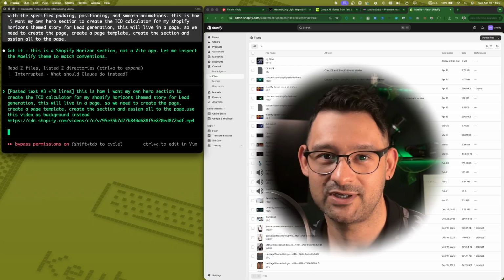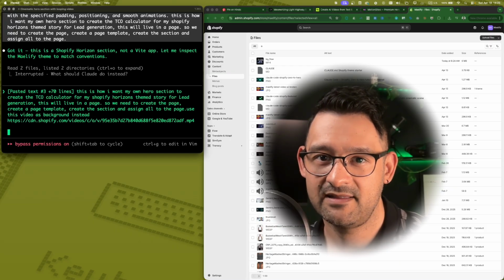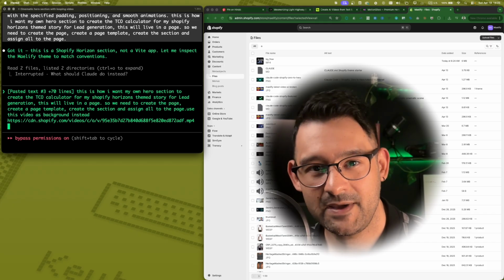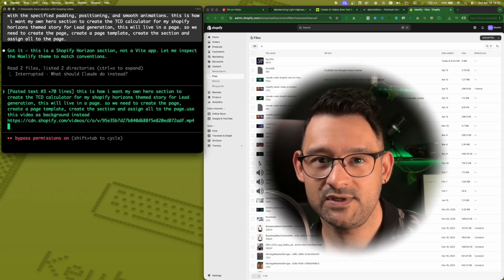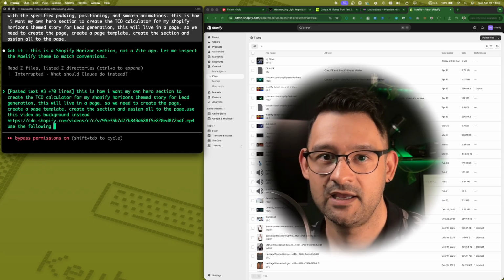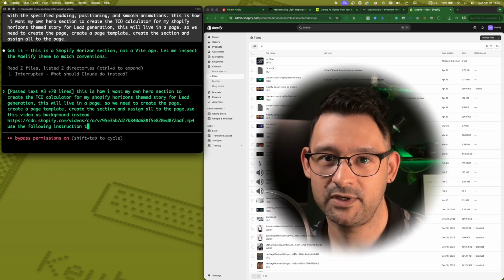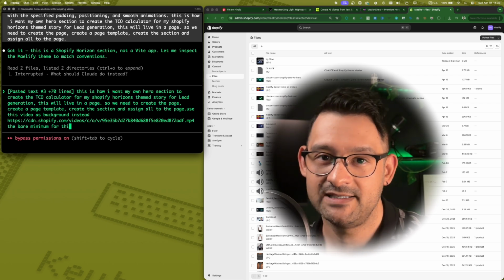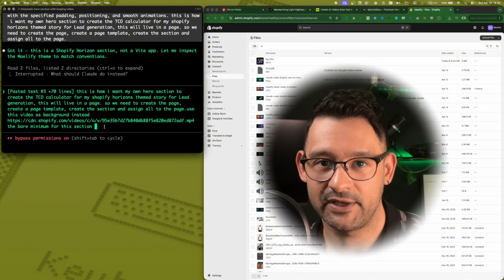So now in Claude Code, I paste the motion site prompt as a base layer, then stack the constraints that matter. It's a Shopify store, a Horizons theme, a new page, a custom template, a hero section, with the background video pulled from the asset I just uploaded. The goal is lead capture for a TCO calculator. Then I spec the math of this calculator.